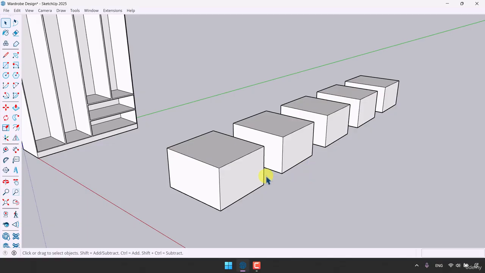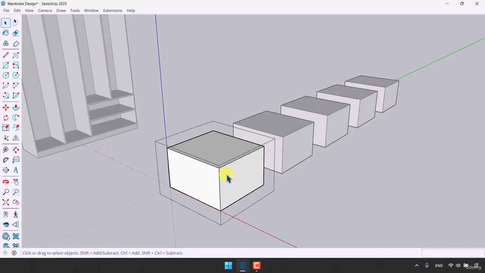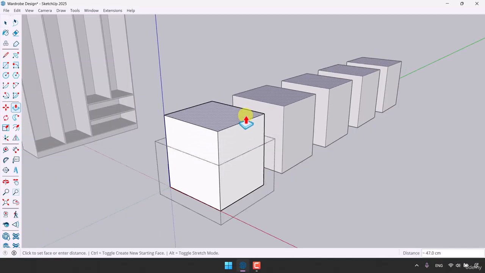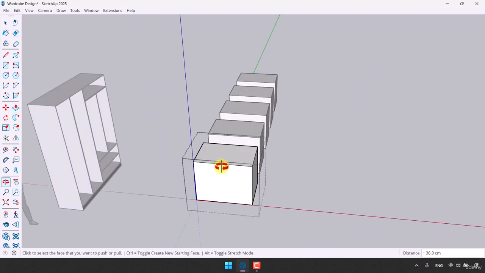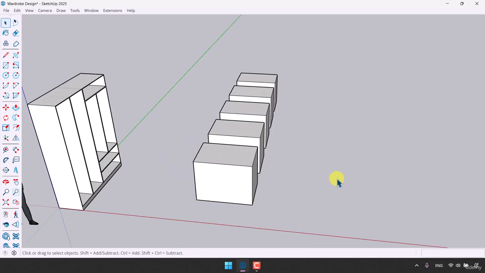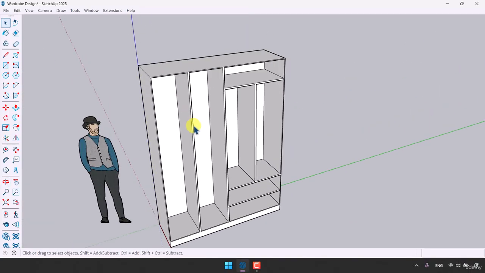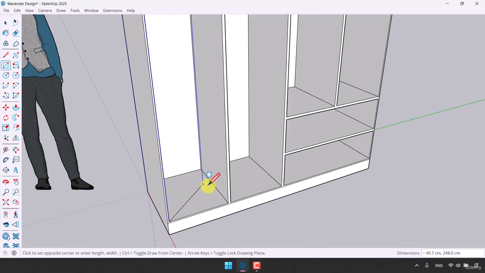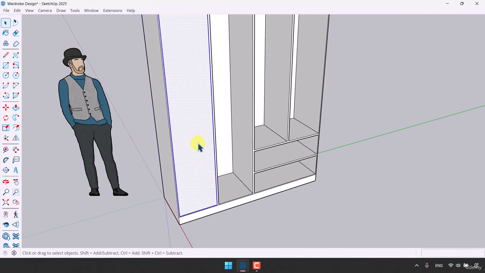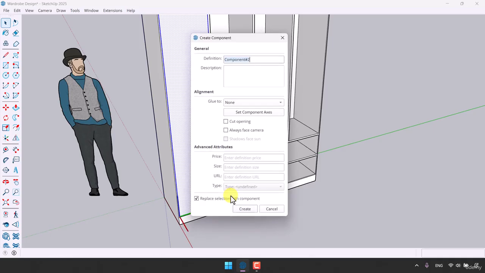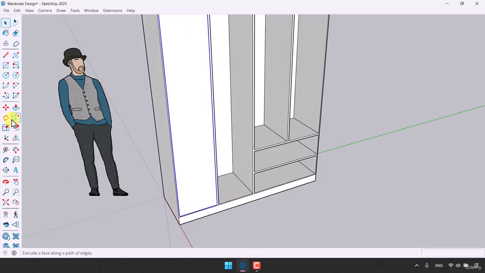And the difference is in here. When I click on this one and extrude it, all of them will be edited for me at the same time. So component is really important in 3D modeling. I'm going to delete it in here and start generating doors for my wardrobe. So I'm going to click on the rectangle option in here and draw my first door in here, triple click on it and make a component and press create.